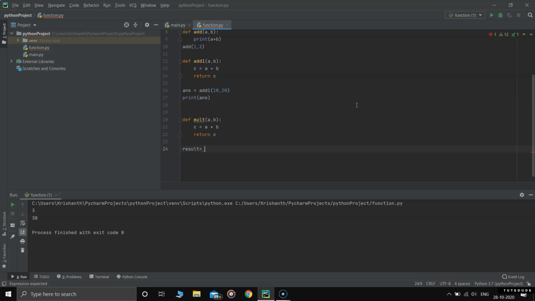And now I'm going to call the function, which is mult, and let it be 2 and let it be Mike. So I have to print the result. Let's check the output, and there you go, we have printed Mike twice. So that's all about this return statement.